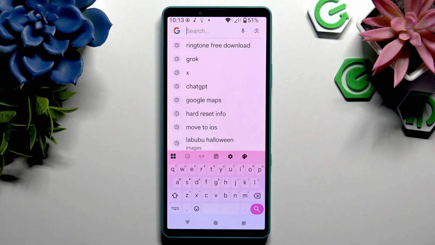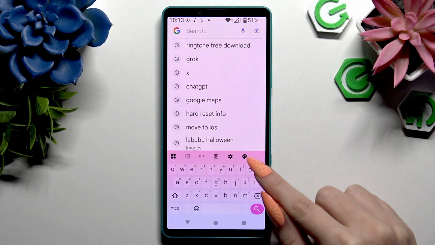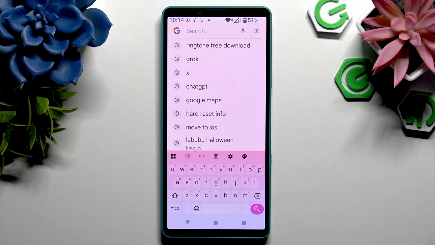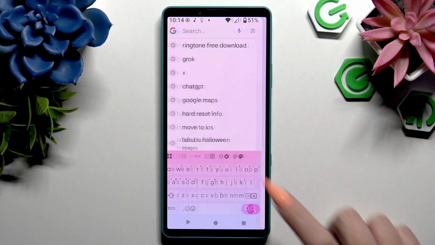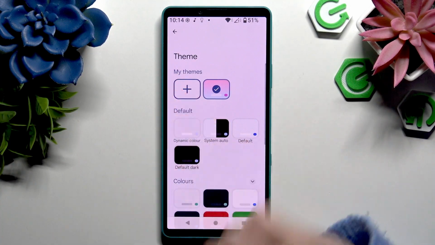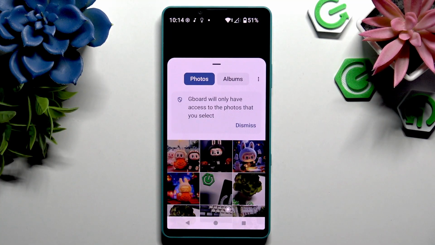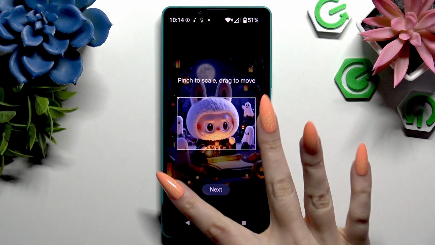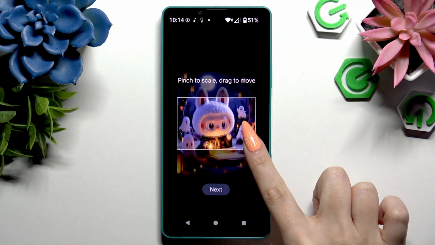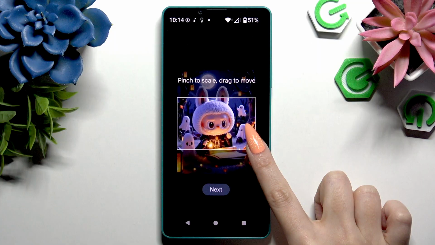But now my favorite part, to customize it with any photo you have on your Sony, click on this icon of a color palette again, and this time hit this plus under my themes. Now tap on a photo you want to apply as your new keyboard background. Pinch it to scale, drag it to move, and hit next.